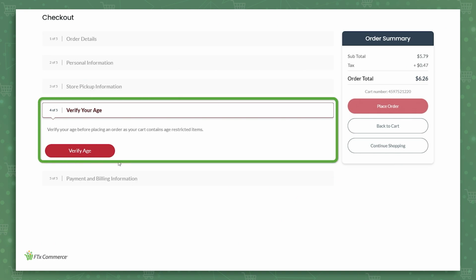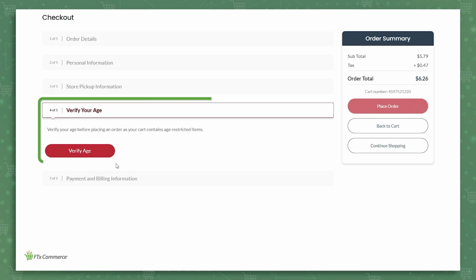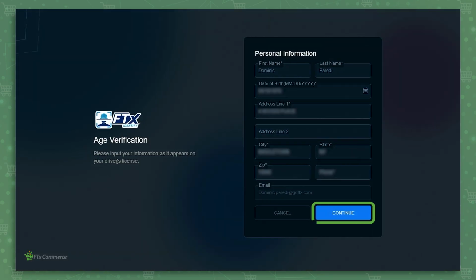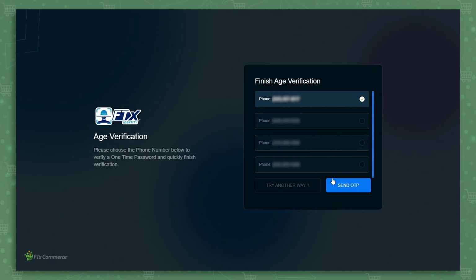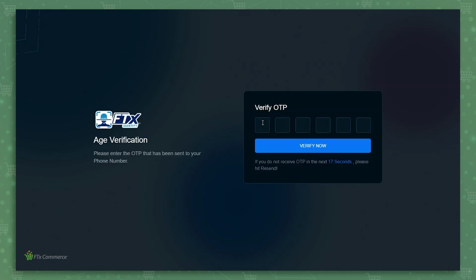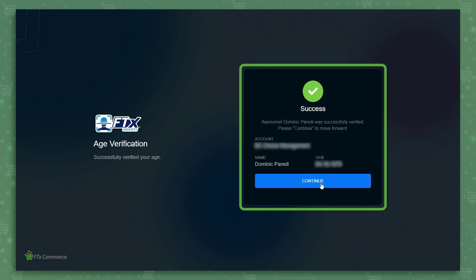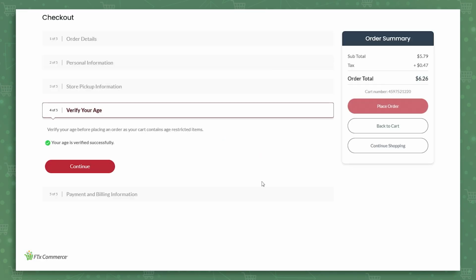Next, you're going to verify your age. If this is the first time verifying, it's going to walk through the FTx identity. Please see the instructional video of FTx identity below. If you are returning to the website after having been validated before, pressing the Verify Age button will walk through just a simple check just to confirm that you are who you are. Once verified in success, continue back to the cart. Once you verify your age, click Continue.